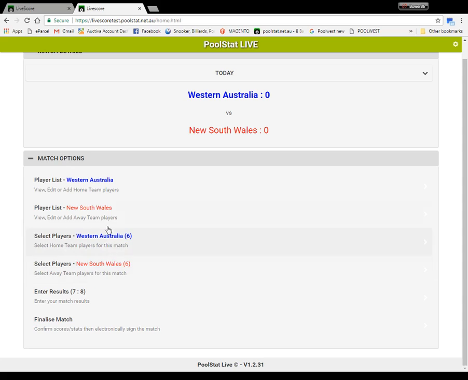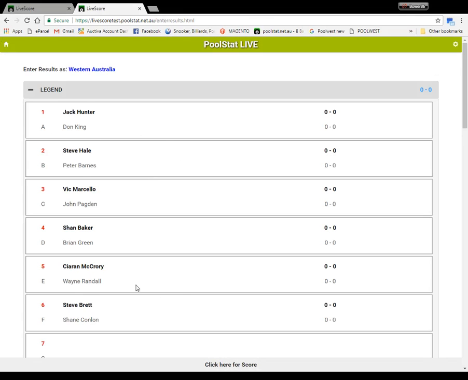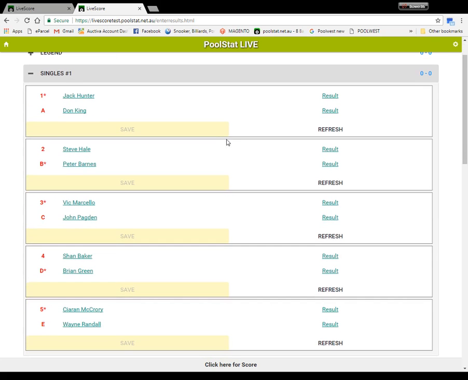Once both the teams have got their players in, you'll see there's a number here that indicates how many players you've added to your legend. Now you can go to the Enter Results tab. Click on Enter Results and it will bring up the legend. There won't be anything in the legend because no games are played. At the very left hand side of the legend here you'll see a little minus. Just click that and it will minimize the screen and bring up the first round of matches.